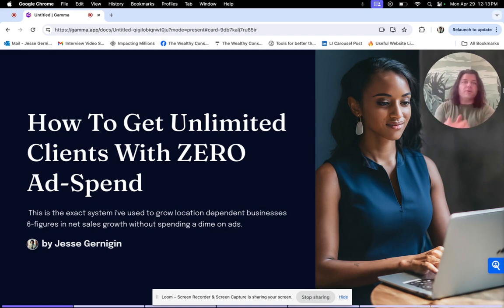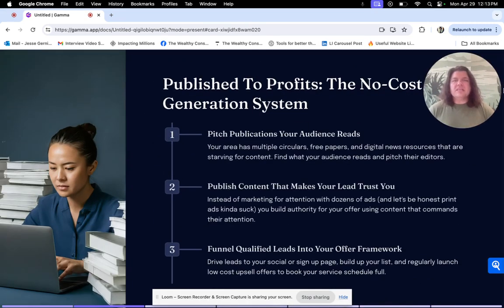I've used this for my coin shop and gold business. I used it for my entertainment business. And since then, I have used this for 4 dozen different companies. And it's super simple. I'm going to walk you through the entire process. So let's dive in. First things first, Publish to Profits is a no-cost lead generation system.